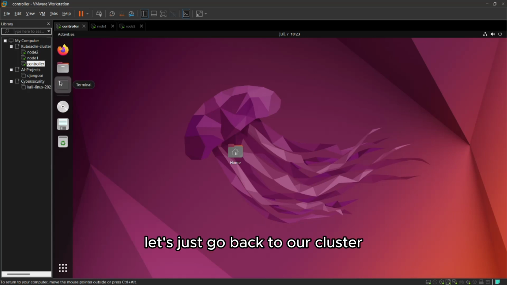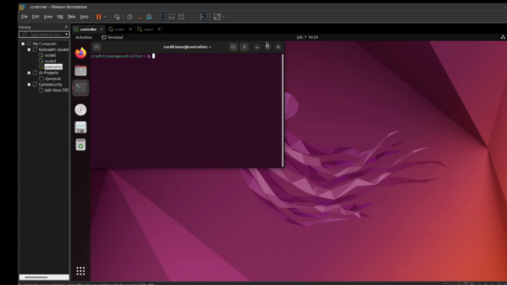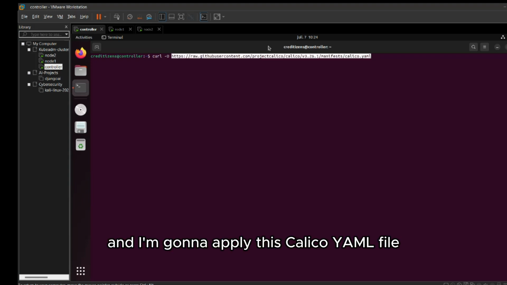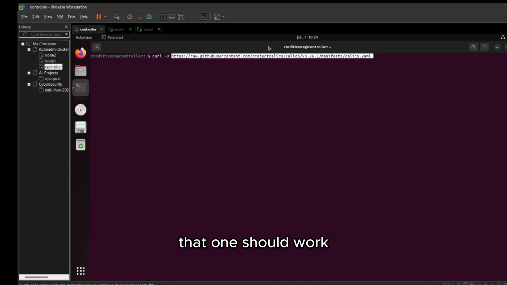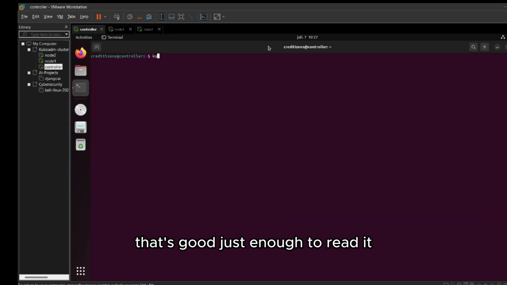And let's just go back to our cluster. We always get the nodes at the beginning. We see they're not ready. Just gonna get it first. And I'm gonna apply this Calico YAML file. That one should work. It's good.